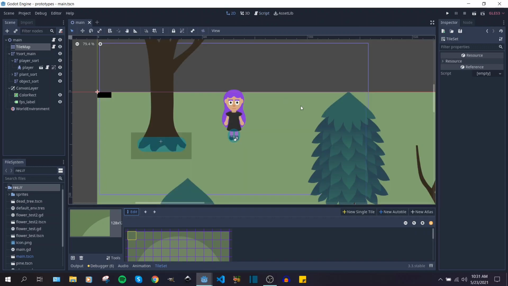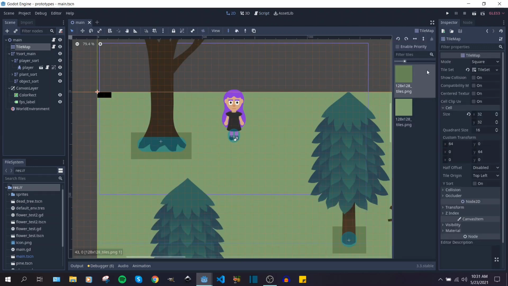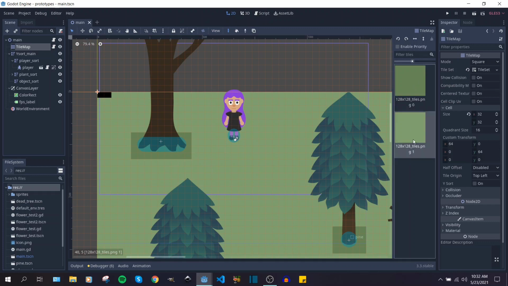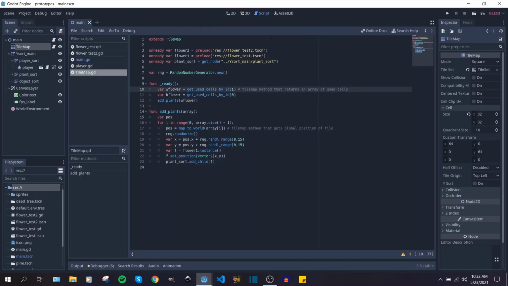where's my 2D window here? TileMap. If you go into your little tile browser here, you can see the IDs associated with each tile. So this slightly darker green one here is 0. This slightly lighter green one is 1, and I'm using the ID 1 to tell the script to instance a flower. So it's iterating through the array of all of the cells that have the ID 1, getting their position, and then instancing a scene, in this case the flower, at that position.